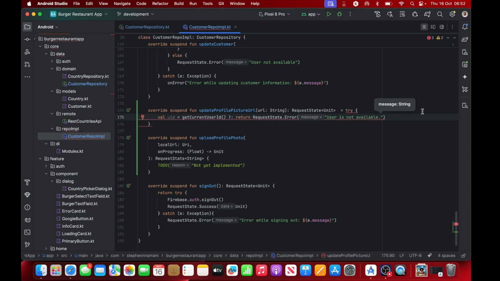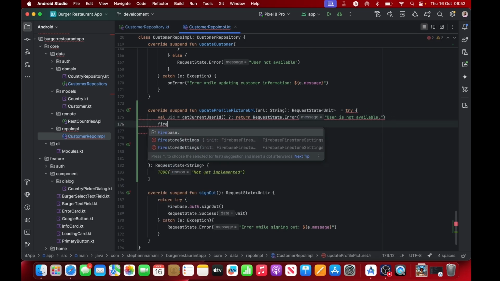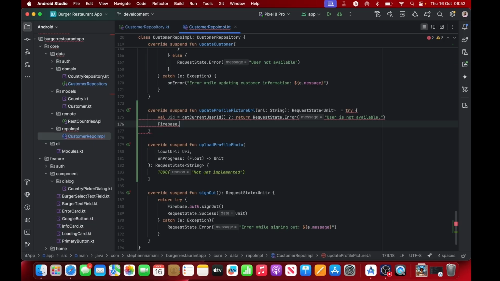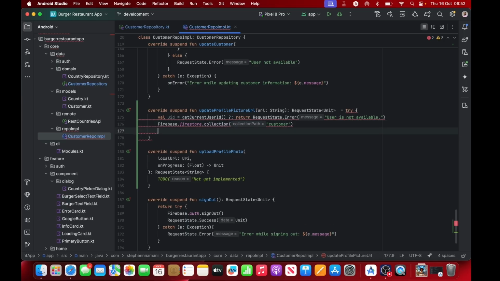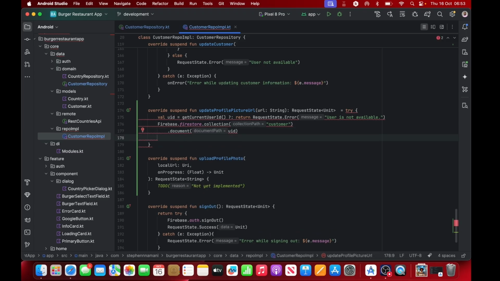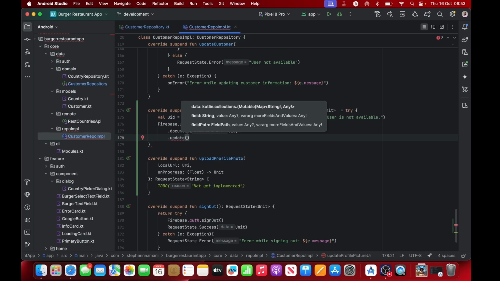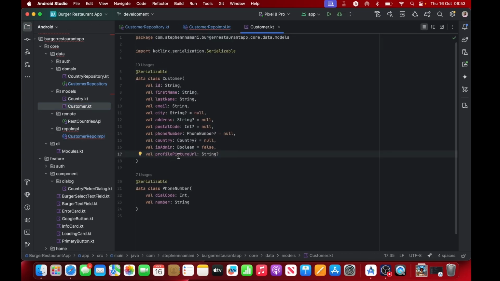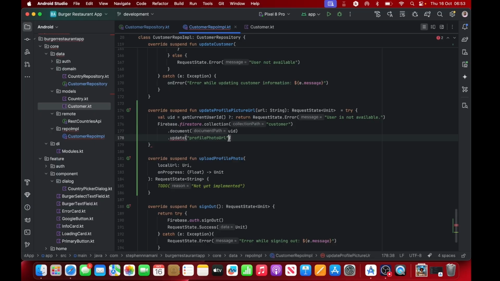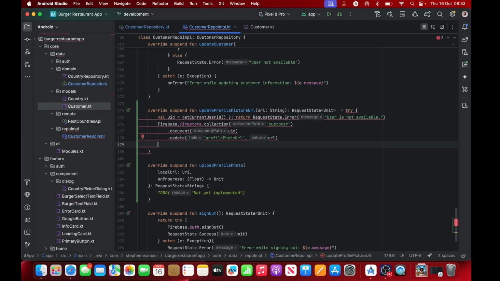Okay, so with that said, if it's successful, then we call Firebase dot firestore dot collection, and we get the customer collection where we have an existing URL. Then dot document, and we'll pass inside the document our UID as the document path. Then we now update, and in that update we just update our photo. What did we call it? Profile photo URL. I think that's what we called it in our customer. Profile photo URL here. So that's what we need to update. Then we now pass the URL. After that, we now call await.